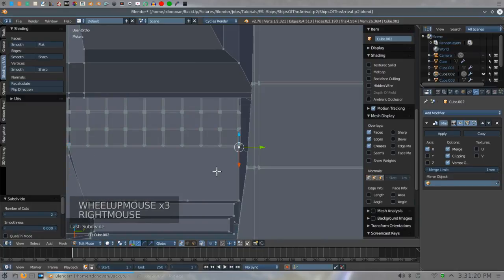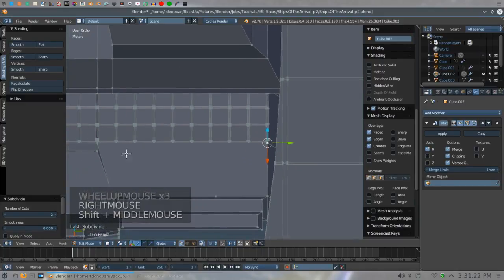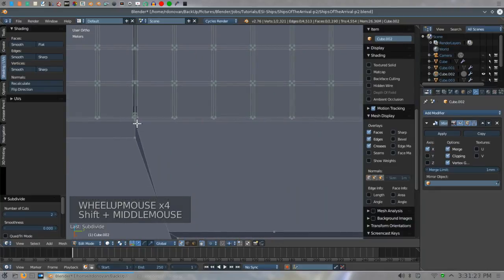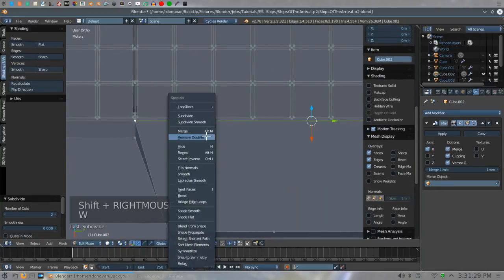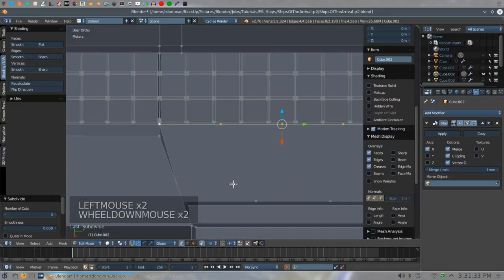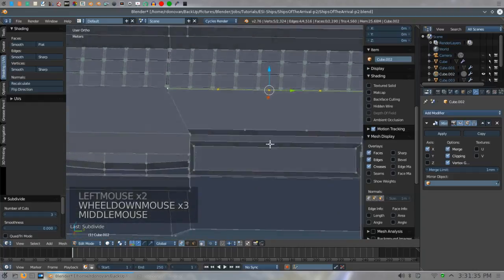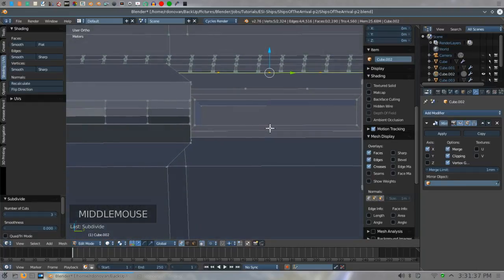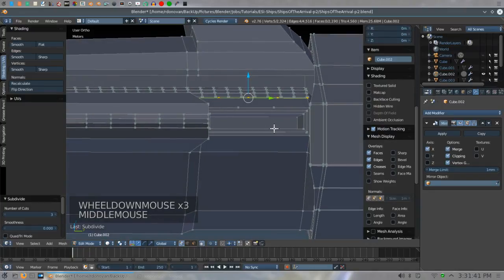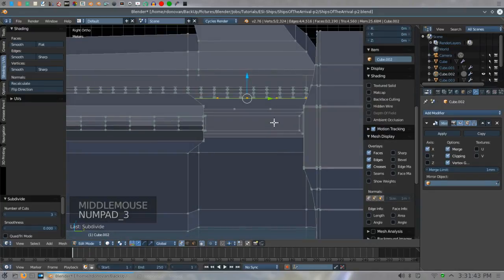Okay, so now we want to subdivide this top one here. Select this vertex. And we're going to have to really zoom in to get the right one here. Select that vertex. W subdivide 1, 2. Like that. Now, those vertices are not in the right place because of the difference in the length of the line. So let's go to numpad 3.